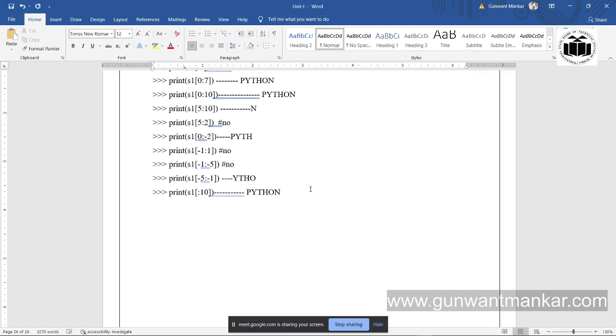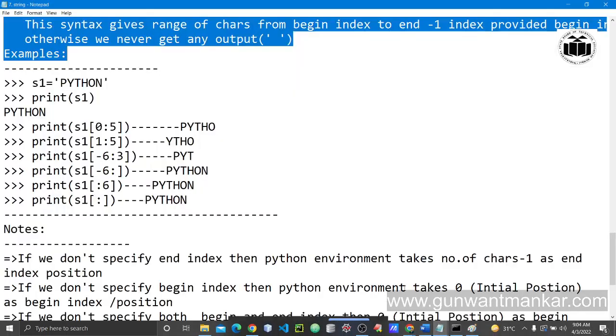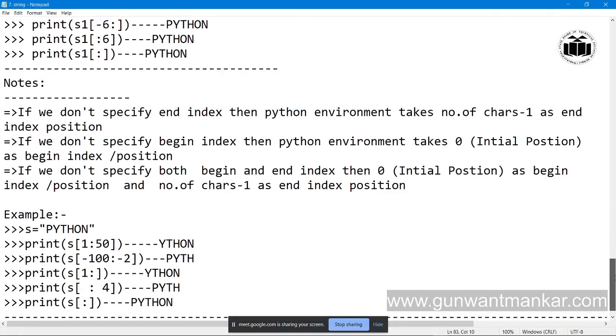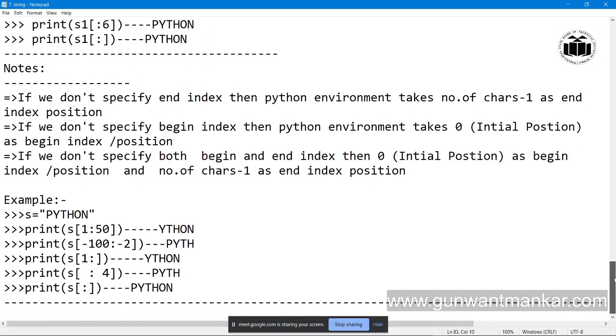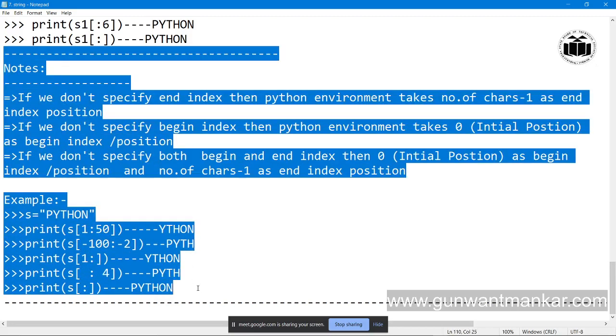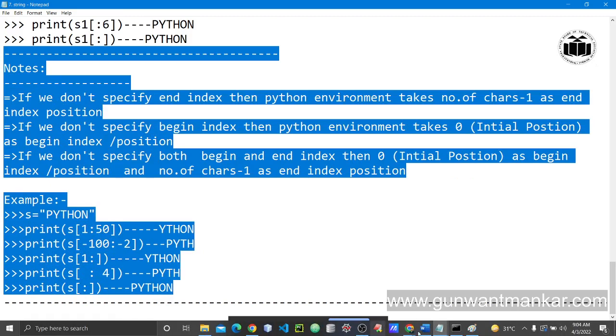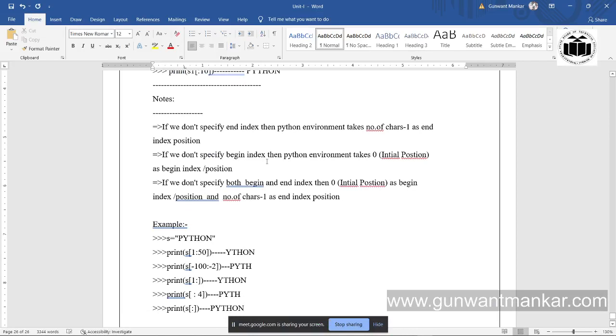Okay, now the next data type was the sequential category data types. Okay, some notes I'm going to write. If you don't specify the end index in the Python environment, it takes the number of characters minus 1 as the end index position. If you don't specify the begin index, then the Python environment takes 0 as the initial position.